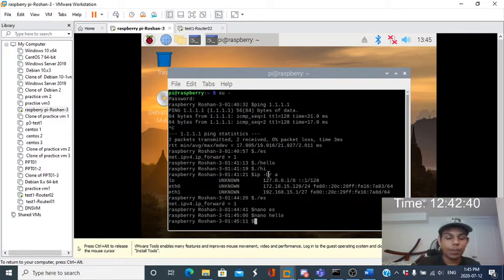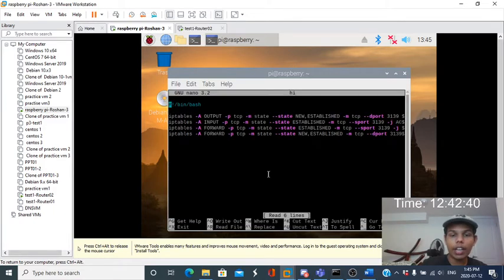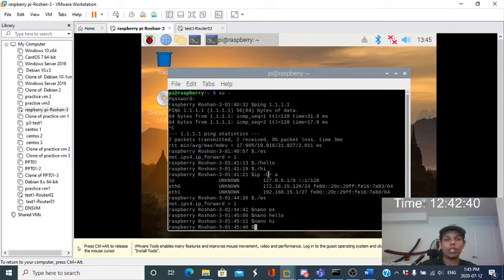So here now I am going to take the contents inside nano hi, which is used for port 3139 input, output, forward commands. So when the web service is enabled, this will help Raspberry Pi to access the port 3139.